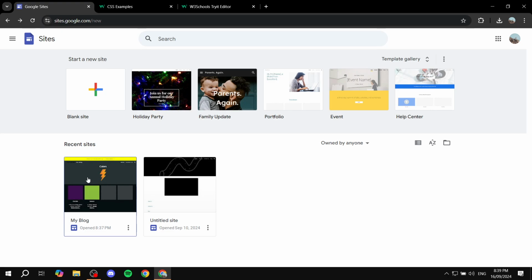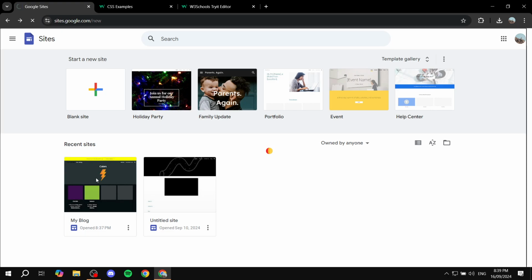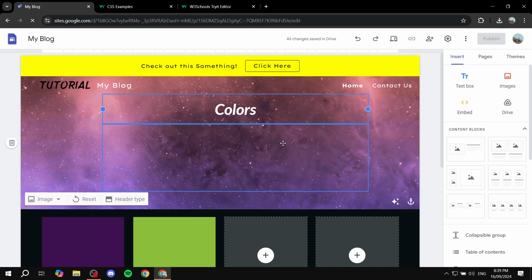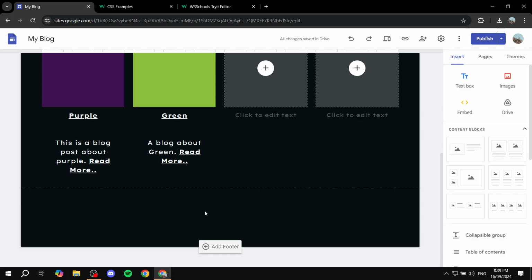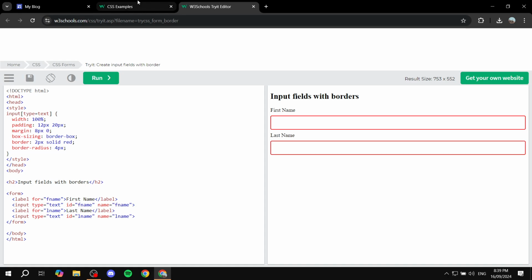So first of all, you will need to open up your Google site that you want to add the CSS to. I'm just going to be using this one as an example here, and if we just go to the bottom here, let's just go ahead and add something over here. And I just found this basically form with borders here.